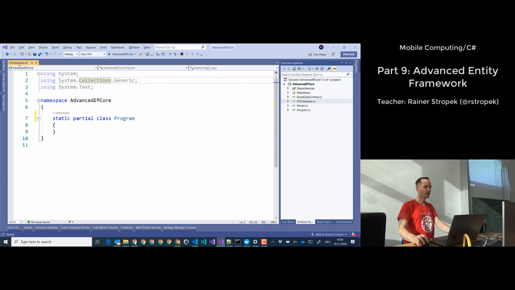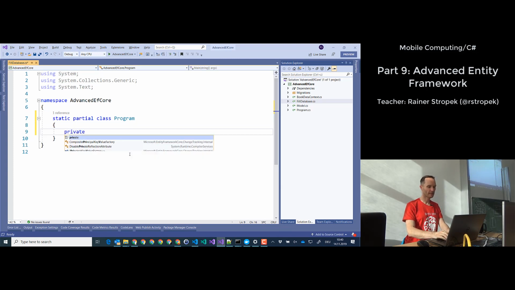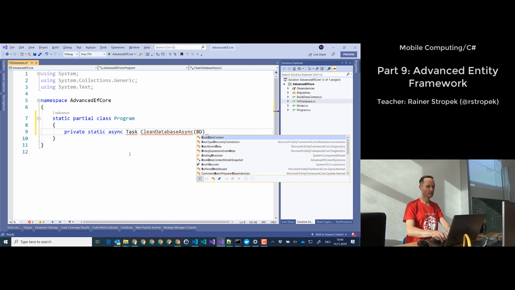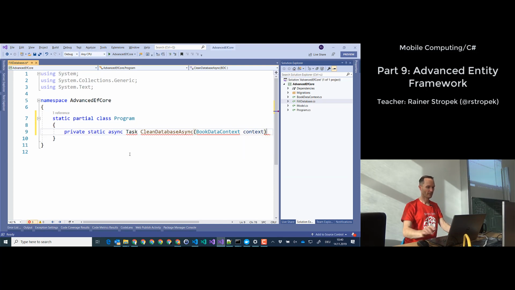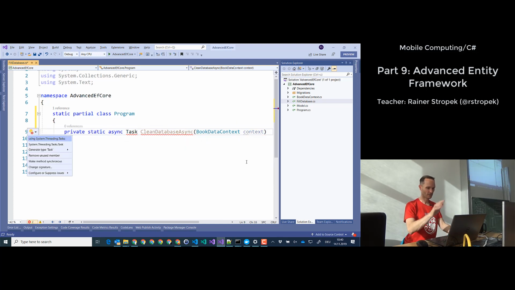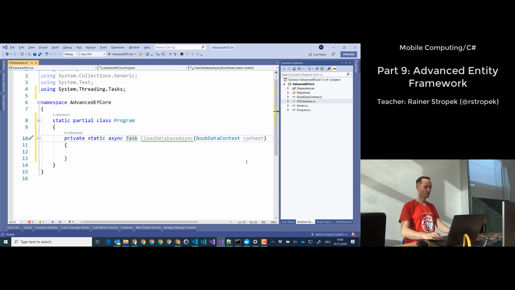And then open the fill database CS. Here I would like you to add a new method. Let's say private static async task clean database async. Book data context. So something like this. And here we are going to delete all data from all tables.